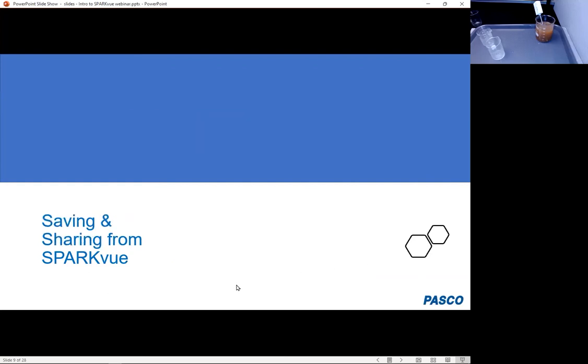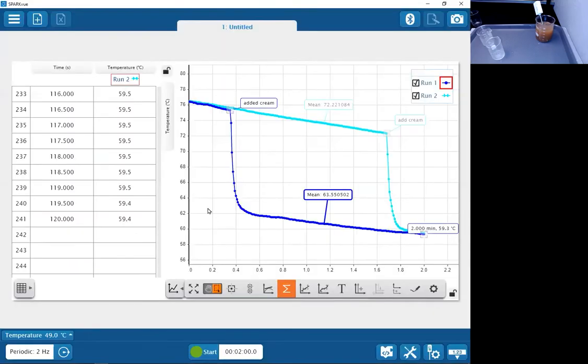All right, so we have a file with some data we might want to reflect on in the future or add new trials to if we want to get more definitive results. So I'd like to talk throughout about some ways that we can save and share our information in the Sparklab. So I'm going to return to Sparkvue and show you one option here.